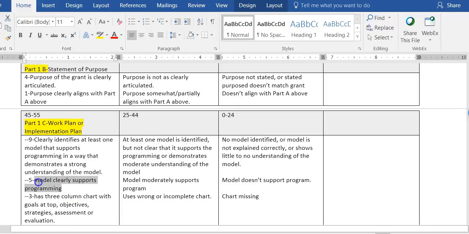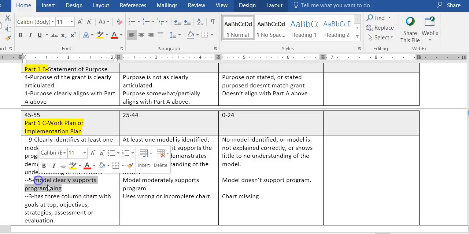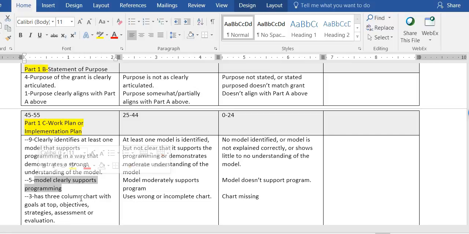What I'm going to look at is the way you describe your model or models that you're using. Do they clearly support your program? So based on what your needs assessment and your community analysis say above, does this model show that you understand it and that it supports your program?